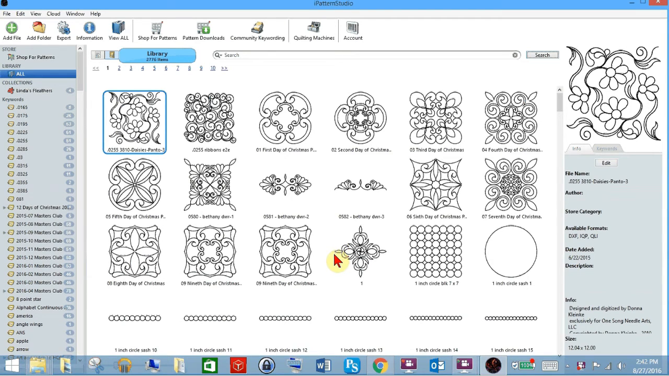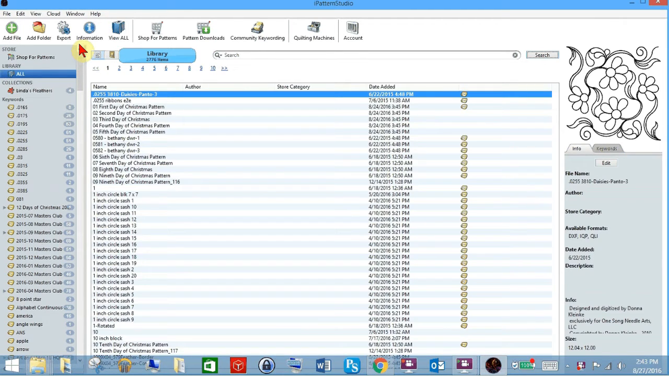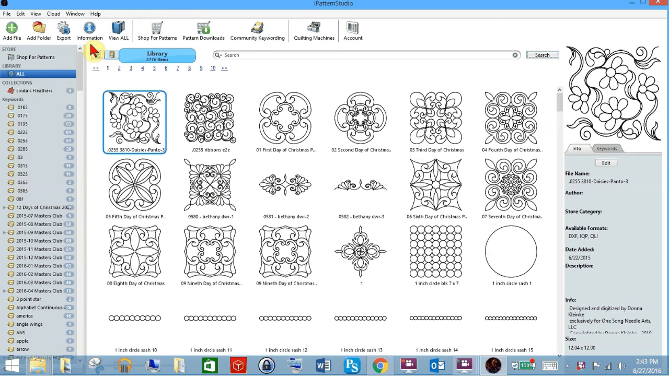All right, so here we are inside of iPattern Studio. And I just want you to know that what I've done to get myself to this spot, once it opened, I just clicked on View All, and I clicked on this little icon right here that looks like a picture. You can view your patterns in list format, or you can view them in picture format, and I like to have it in picture format.